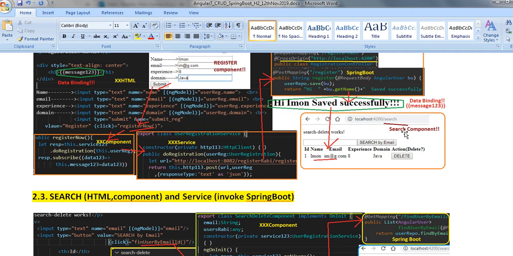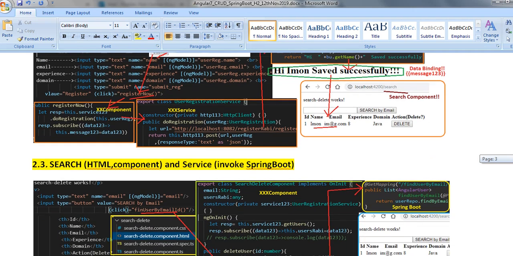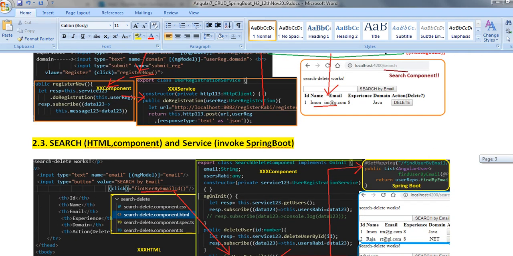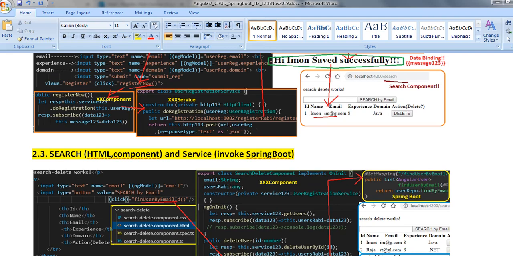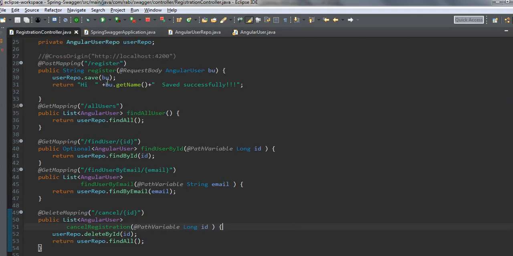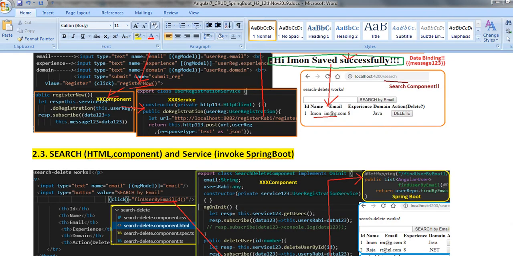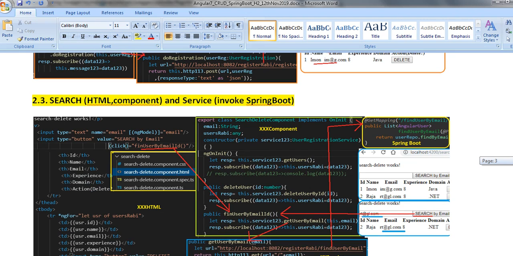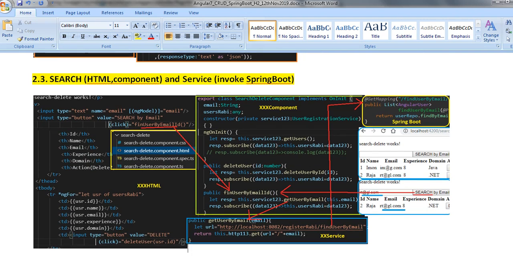Now from the search component, if you search, you will find that data also. See how the data is coming in the search component. Here you will find that it invokes get users. What is get users? Find by user ID. So here service 123 get users, right?